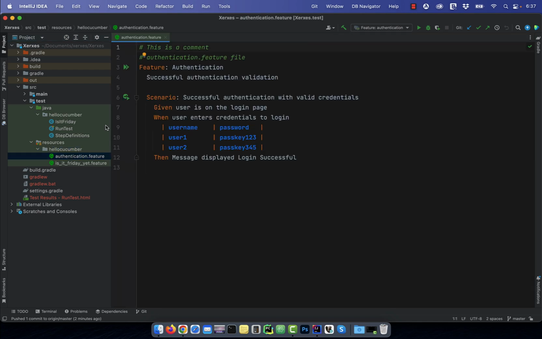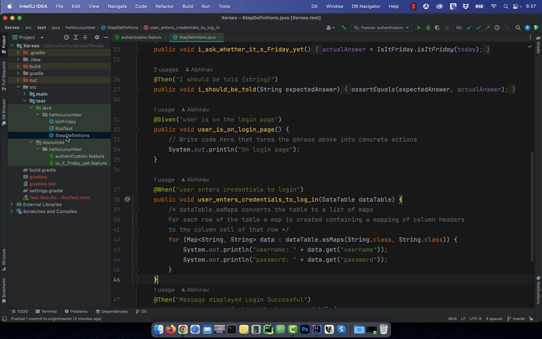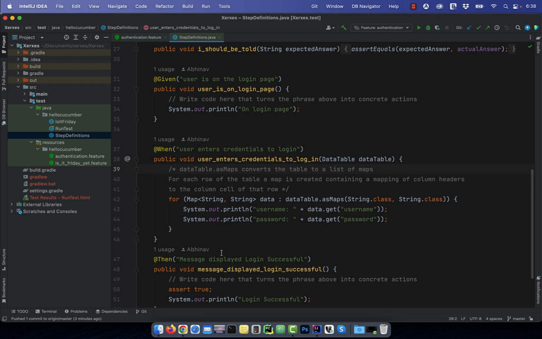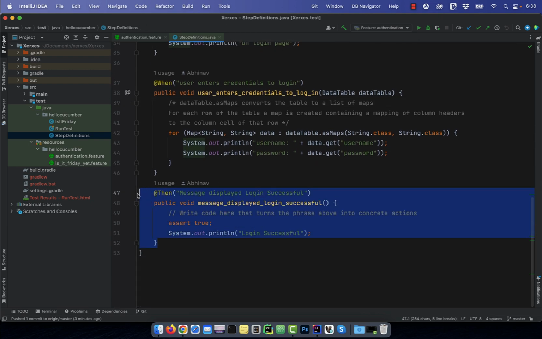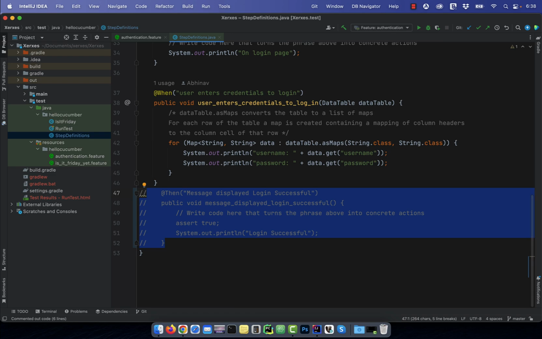To add a single or multi-line comment in a feature file, use the hash symbol. To add a single line comment in a Java file, such as step definitions, use 2 forward slashes. For a multi-line comment in a Java file, start the comment with /* and end the comment with */. If you are using IntelliJ on a Mac, you can also use the command / shortcut key to comment and uncomment lines in your code.